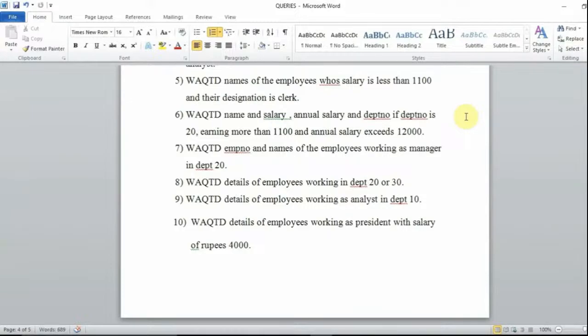Write a query to display name and salary, comma, annual salary and department number, if department number is 20, earning more than 1100 and annual salary exceeds 12,000. These kinds of questions are tricky, guys, and you need to divide the question into two parts. First you need to identify the things which should be displayed. There are 3 or 4 things. First one is name, the employee name. After that I need to display salary. After that annual salary, and after that I need to display department number.